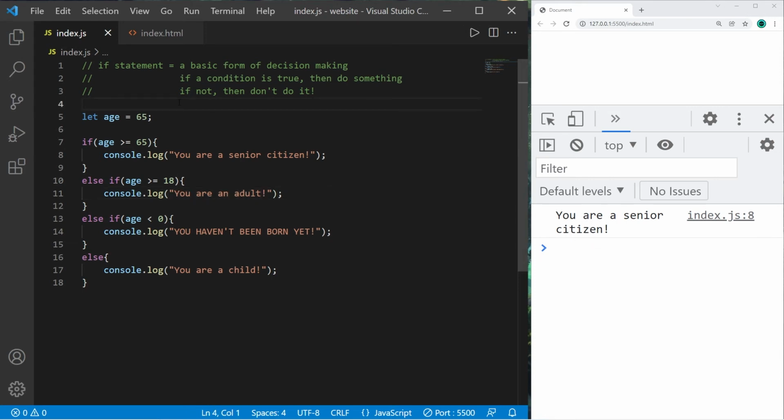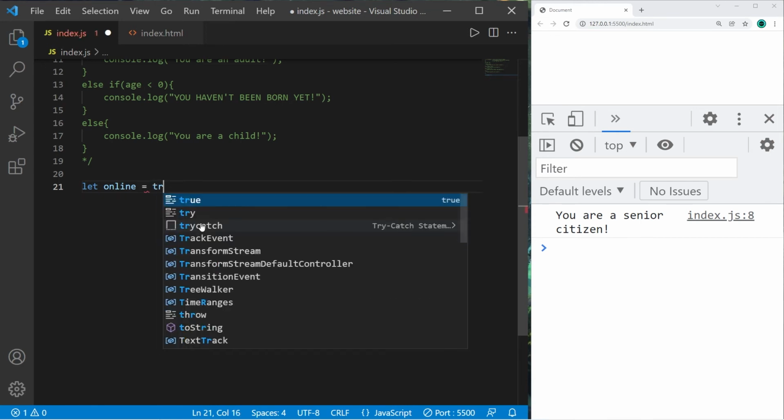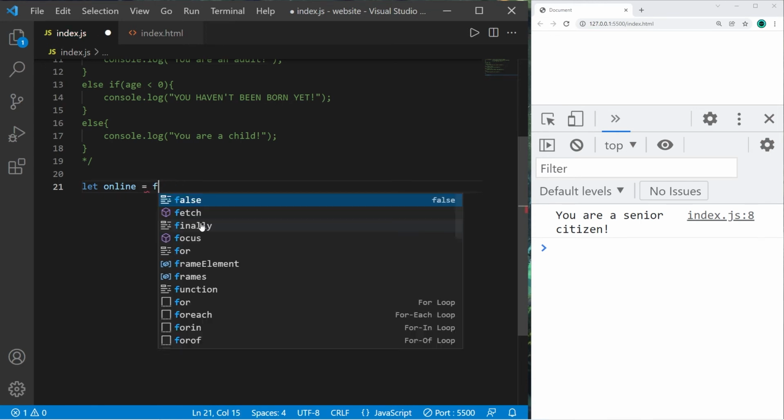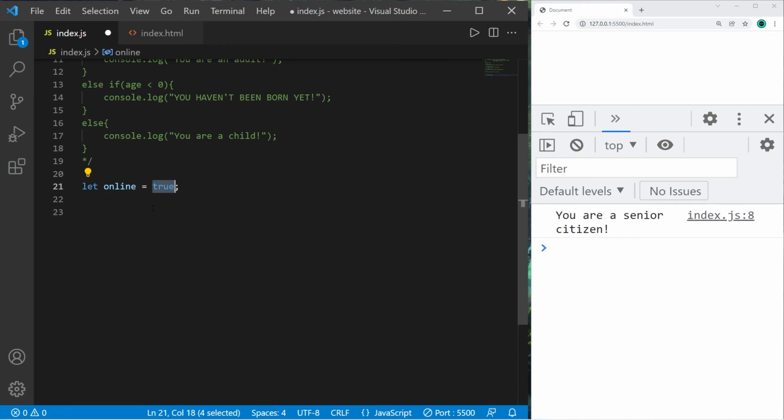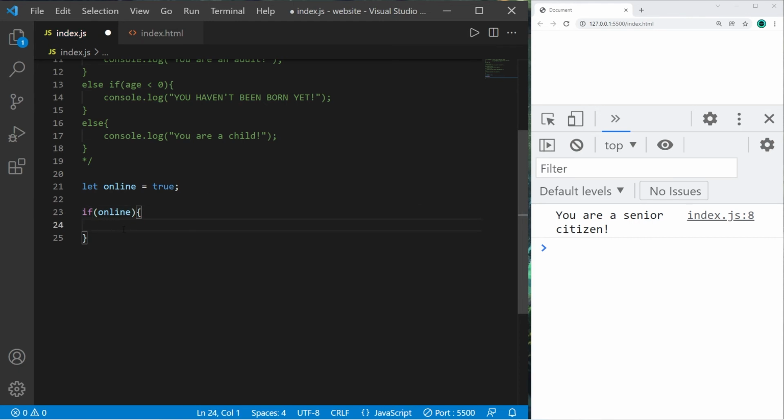If you need to check a Boolean value, that's actually really easy to do with if statements. So I'm going to turn all of these into comments. And here's another example. Maybe we have a variable online. If somebody's online, this is true. If they're offline, this is false. If you need to check a Boolean value using an if statement, you could just place the Boolean variable within here. If online. So if a user is online, let's display you are online.